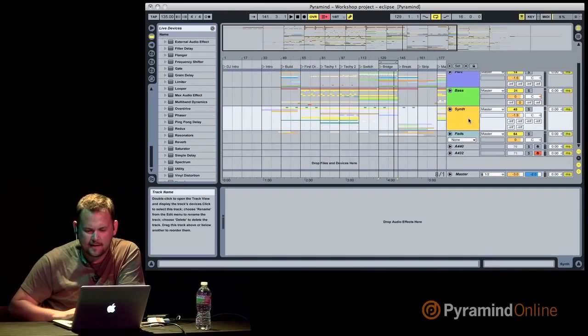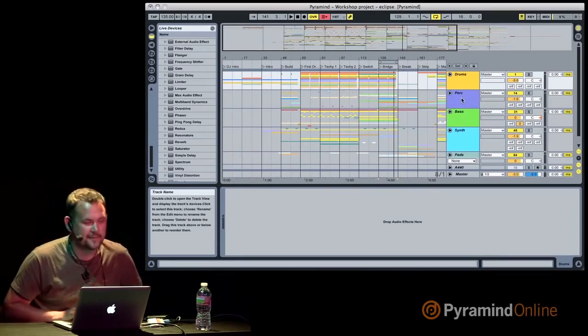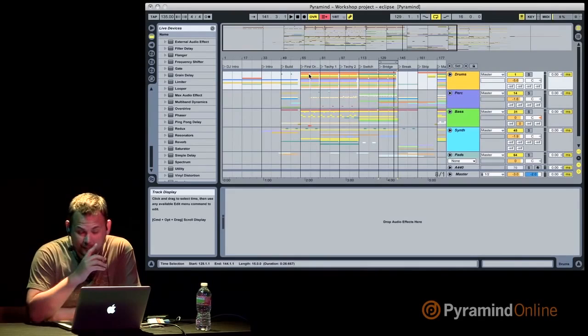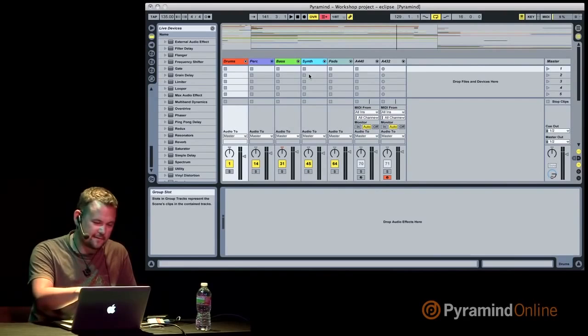Basically, I will bounce down each of these groups individually, so I have them as stems. I'll have just the drums of the track, just the percussion, just the bass. And then it's very easy within Ableton to cut those up and put them into the session view, which I'm sure a lot of you have seen before.